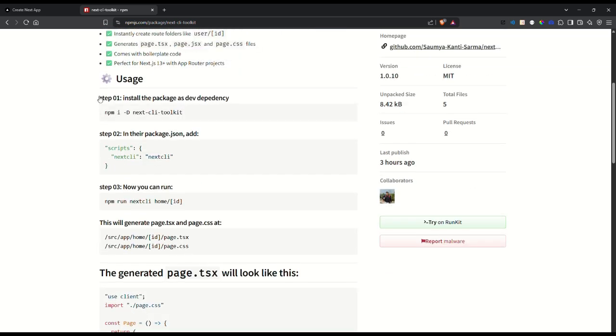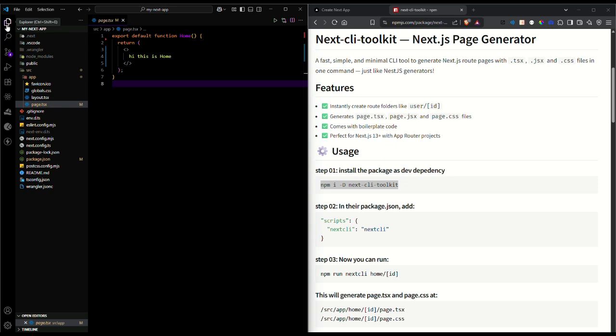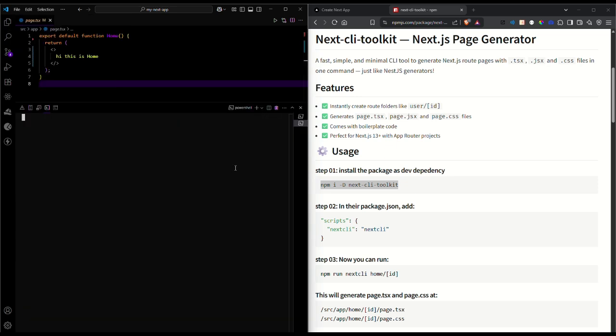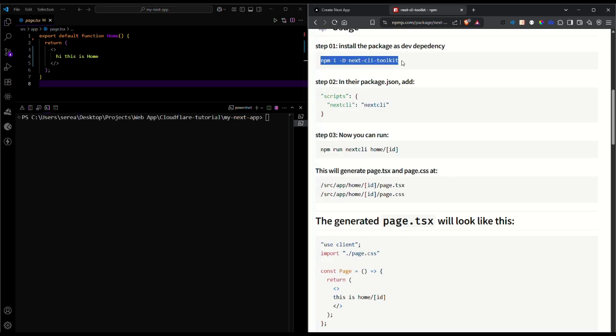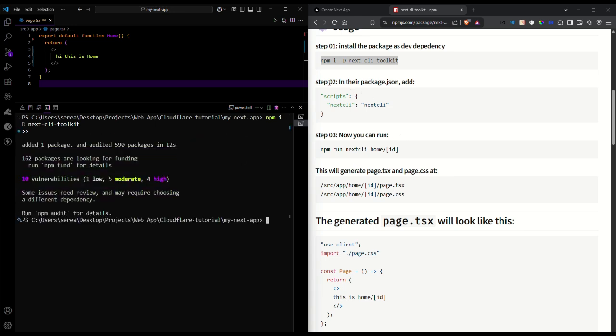So first, what we have to do is install this as a dev dependency. We will split our screen and come over here and open a new terminal, and I will copy this command over here, which is to download it as a dev dependency, paste it, and it will start downloading. As you can see over here, the package has been downloaded and we can proceed to the next step, which is step number 2.